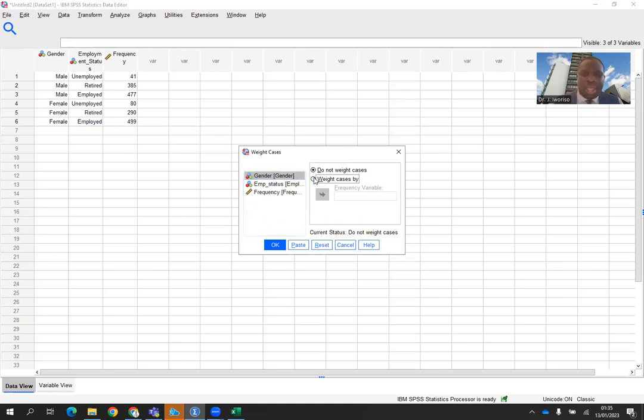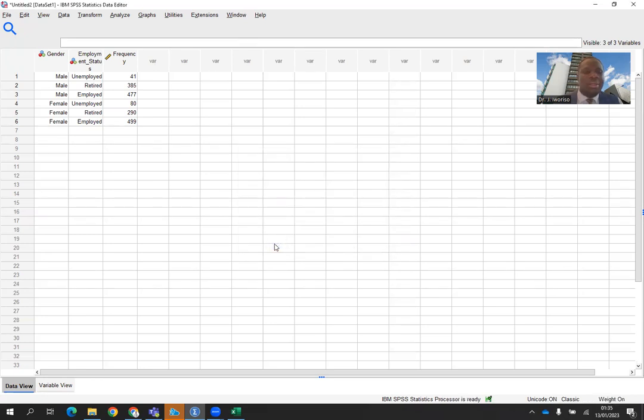So we go to weigh cases by. It's not by gender, it's not by employment status, it is by frequency. And then you click on this arrow so that it will move frequency to the frequency variable box. And from here, we could proceed. Okay, so now SPSS understands that we are weighing both gender and employment status by the frequency. So we are set for the analysis.